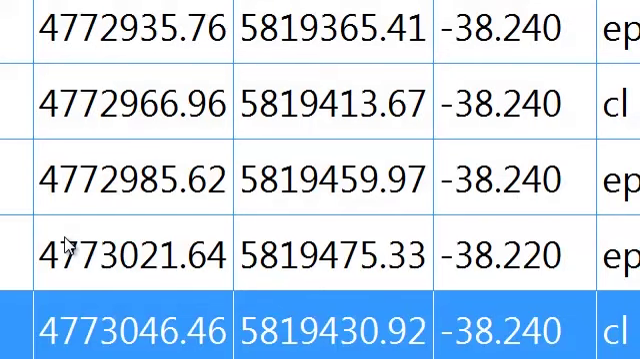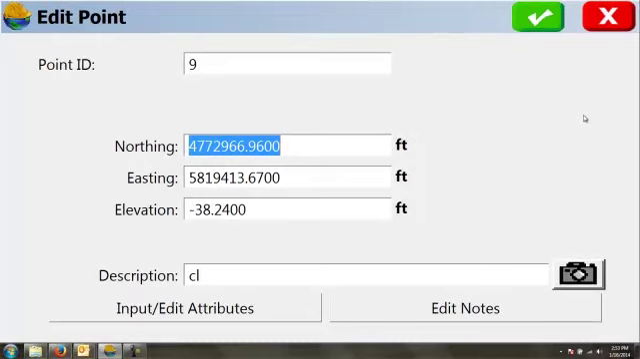If we go to points now, we will see that our points are in there. We can now at this time, if we wanted to, come in and edit any of these points. So I could select edit and change them, modify them, do what I want to do to them to make them work for me.